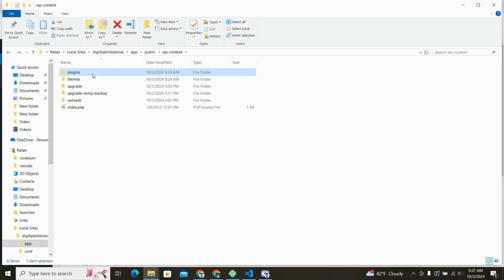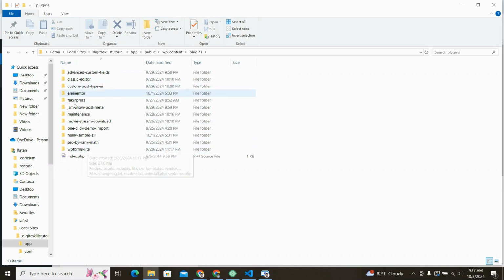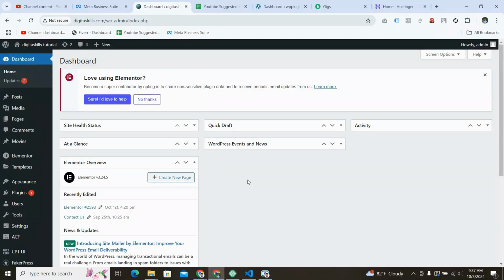So if you need any plugin's code, then you can enter the plugins folder, and you can just copy or open with VS Code, or you can edit it in another code editor. So let's see how we can find the source code on the server.